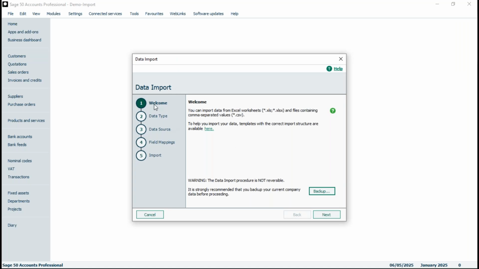So we're in the data import wizard. You can see we've got 5 steps here. The first one is that welcome step. Remember, that's your link there to the import templates. And remember, you've got the backup option. Again, do not be that person that rings our support team and says, oh, well, I didn't take a backup. The last one I took was from 2 weeks ago. I don't want to go back to that. Take your backup at that stage, cover your back.